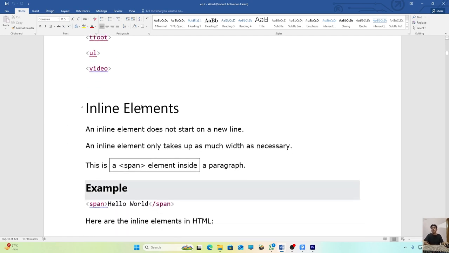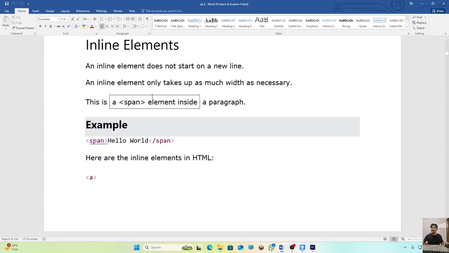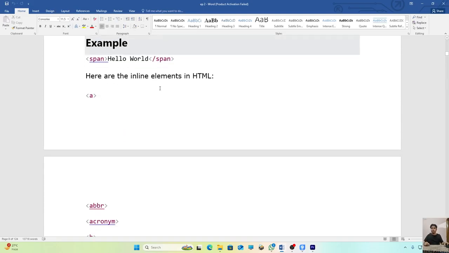So now inline elements. An inline element does not start on a new line. An inline element only takes up as much width as necessary. It is a span element inside this. Suppose you have a paragraph, a P element, and inside the P element there is a long line, or you can say long content. Inside the long content you can use span to create necessary space.